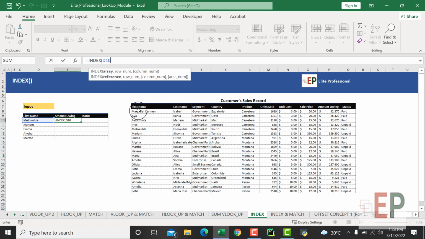No, we have to start with the array first, sorry. Whatever we are looking for, this is the array. So we are looking for an item within this table array. Then I'm going to fix this with an absolute reference. Now within this table array, I need to find where this guy is, so I'm the one manually finding him myself. I can find Melokunle here, which is 1, 2, 3, 4, 5.